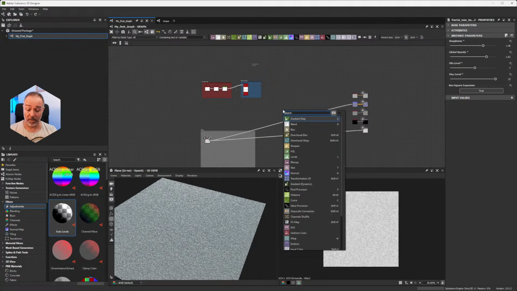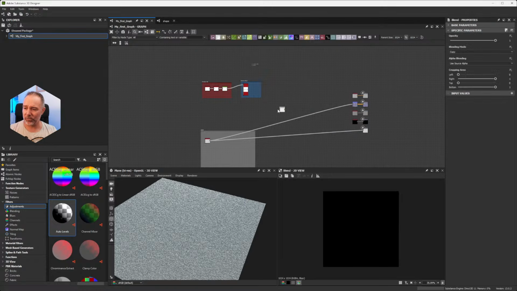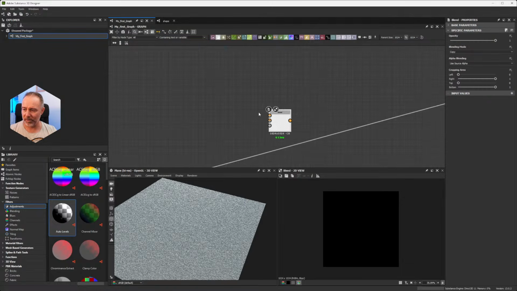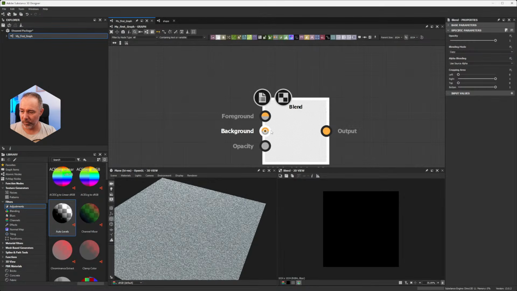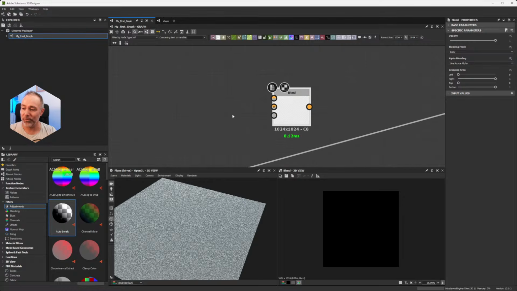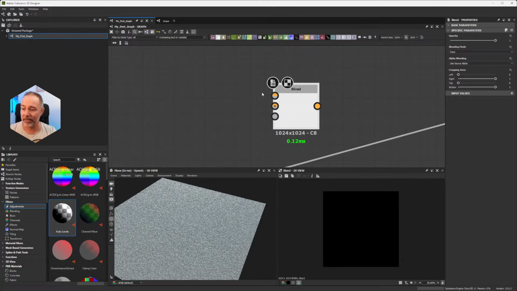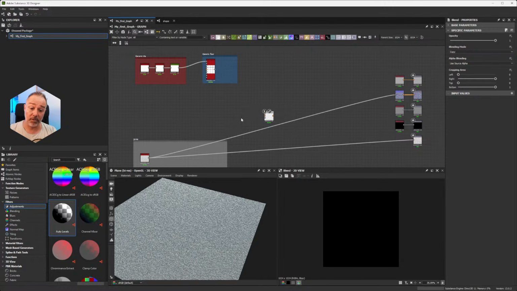Well, with the blend node. This is a node that you're going to use a lot, and which works a bit like in Photoshop, when you have one layer on top of the other. So this one would be the one layer, this one would be on top of the other, and this would be a mask for the top layer, which means that when it's white you will see the foreground, when it's black you will see the background. So let's blend them together a bit.